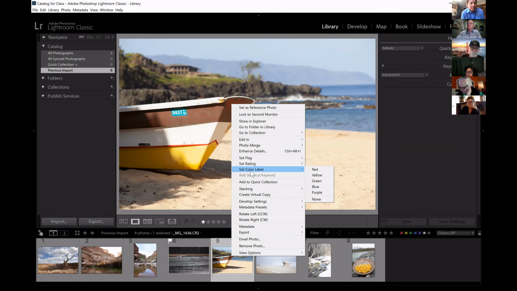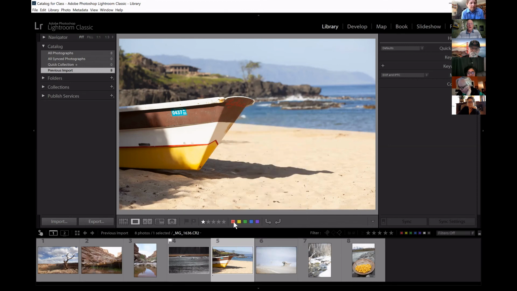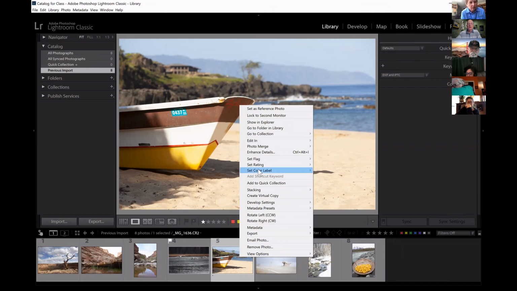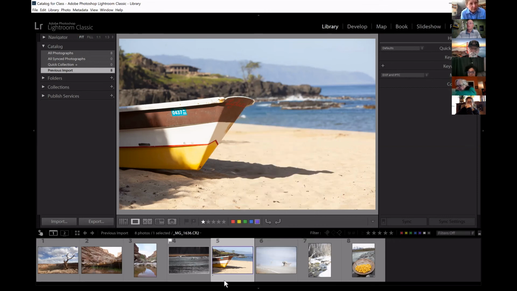Okay, so for red, yellow, green, and blue, we can use this toolbar or 6, 7, 8, or 9. For purple, we can use this tool, or we have to go into the dialog box to add a color label. So purple is like the highest rating? Nope, it's what you want it to be.